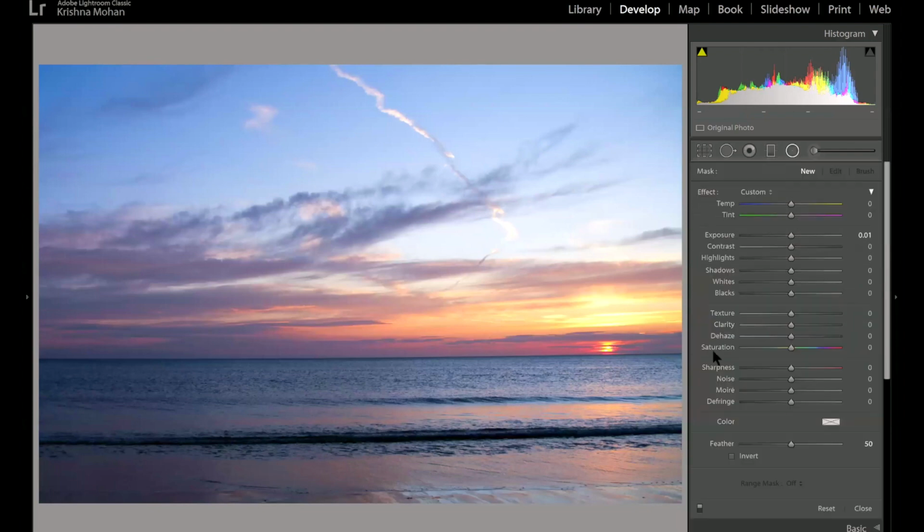Now remember, there is a trick to reset any one of your brushes. So I was in a radial brush. All you have to do is press the Alt key, and then there is a small lettering here called effect. It will change to reset. So when you click on reset, all the sliders I have changed, press Alt, click on the reset, everything resets.